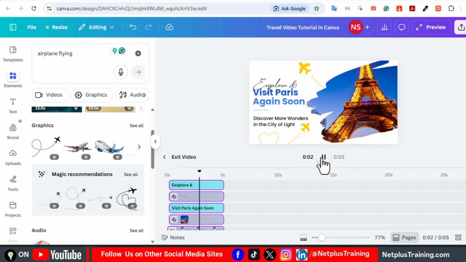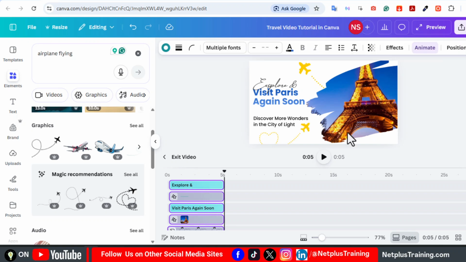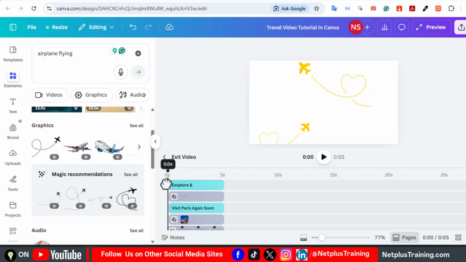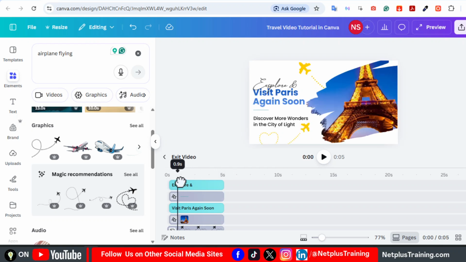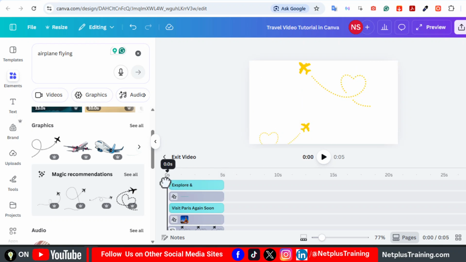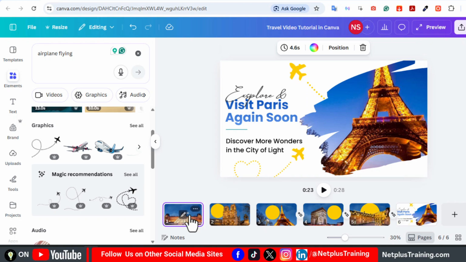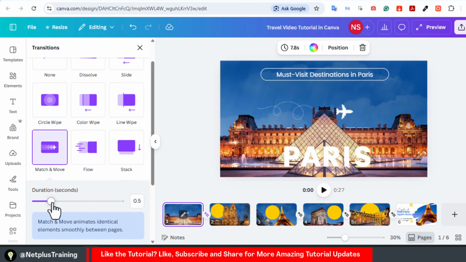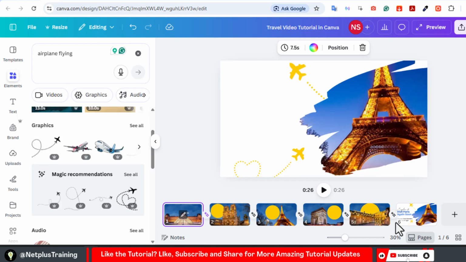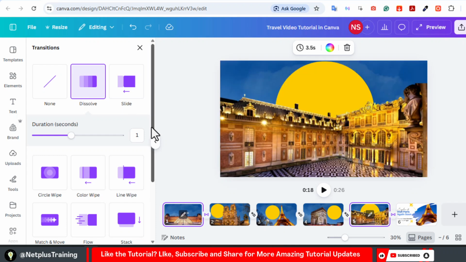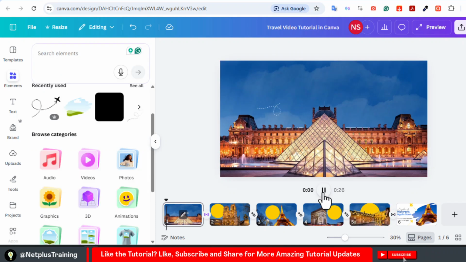In the timeline, the flying airplane graphics will begin at the start. The other layers, we are going to make them appear 0.2 seconds after the airplane graphics. And now we are done with adding elements and pages. Next, let's add transitions. Apply match and move transitions between the landmark pages with a 1 second duration. Between the last two pages, let's apply a dissolve transition for a softer ending.